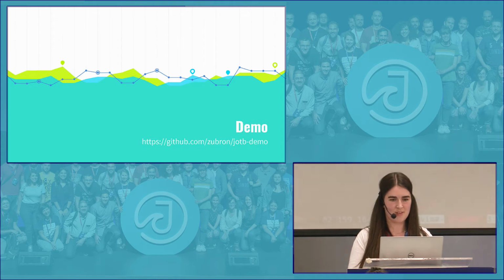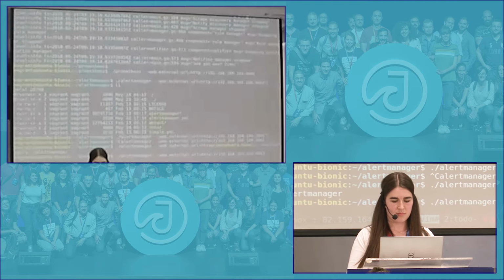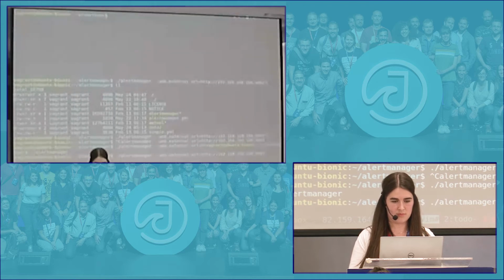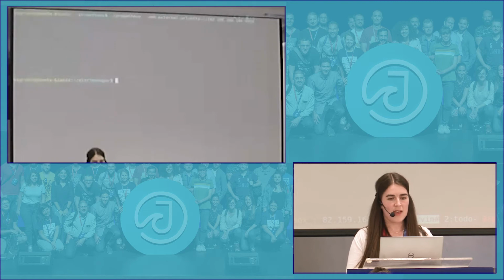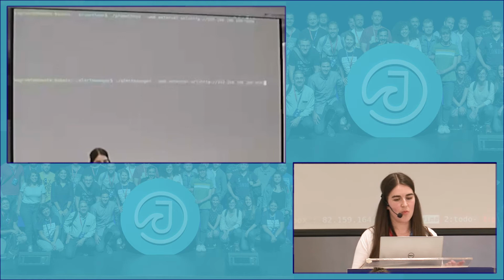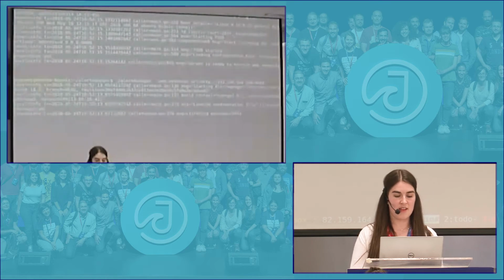I don't know where my terminal's gone. Okay. So I have just a virtual machine set up with Prometheus and Alert Manager already downloaded and installed. I've got a configuration file available. What I'm going to do first is just start these two services, and then we'll take a look at how they were actually configured.